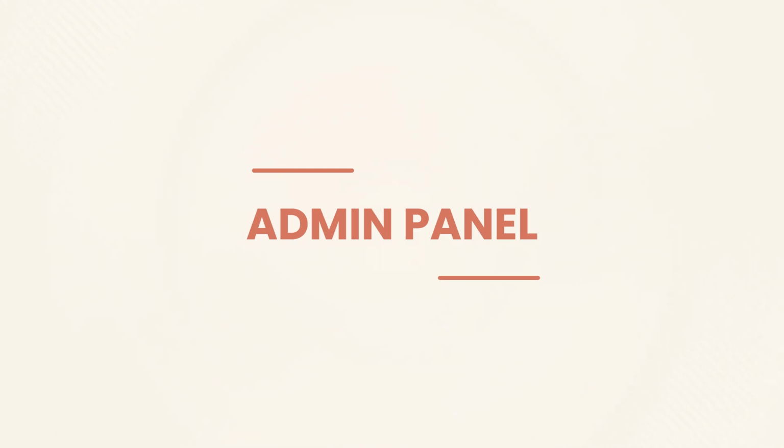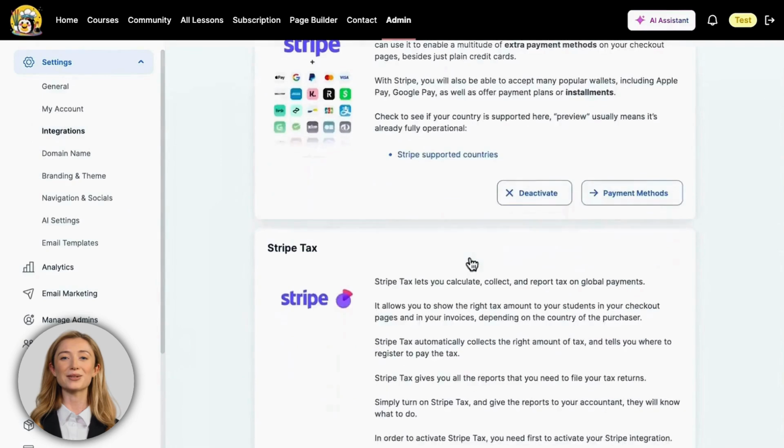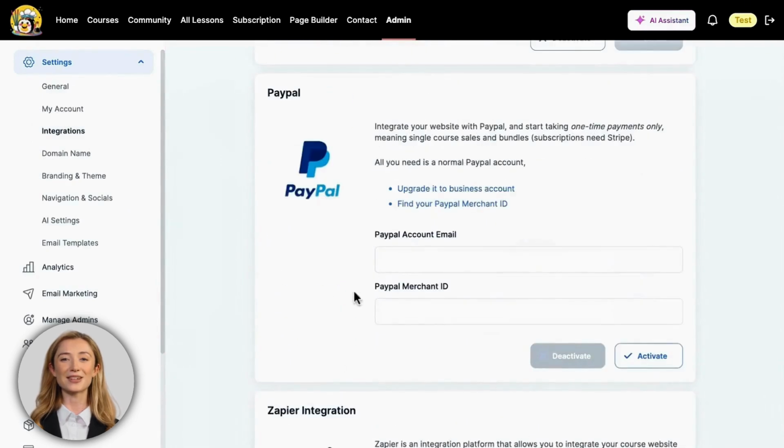All right, so first things first, head over to your admin panel. Here you'd click on Integrations and scroll down until you see PayPal. Once you're there, you'll land on the setup screen.